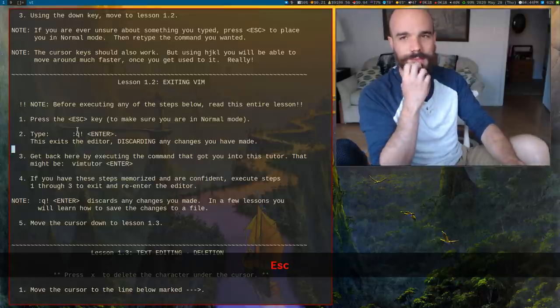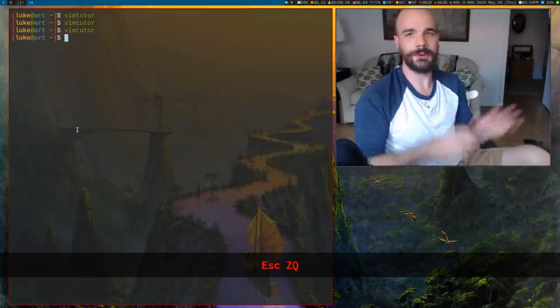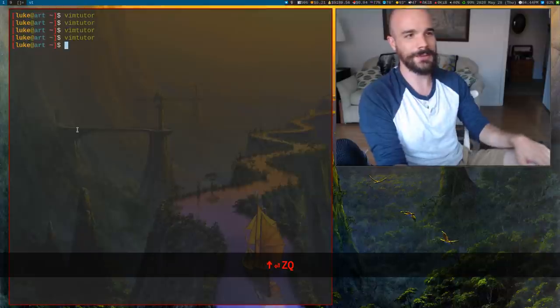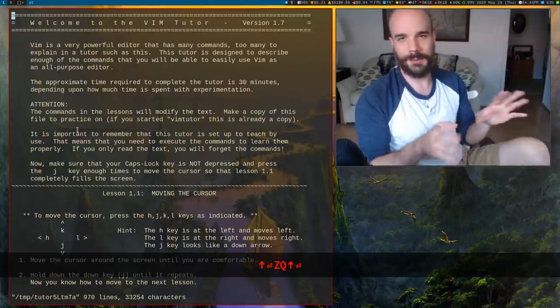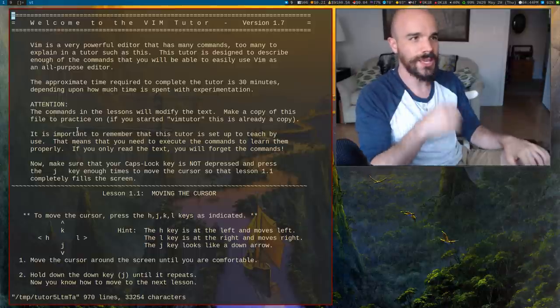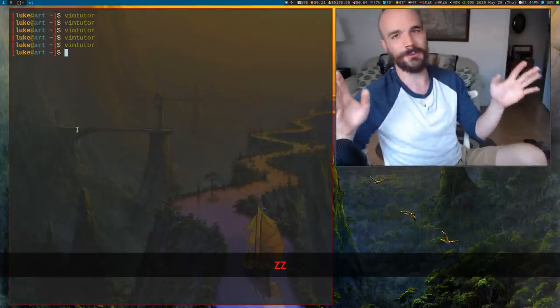Here's the real way to exit Vim. The real way to exit Vim is hold down shift and press capital Z, capital Q. You're out. That's the real way to exit Vim. Capital Z, capital Q, that's it. Now capital Z, capital Q is force quit, like exit and don't save any changes. If you do make changes and you want to save them, press capital Z, capital Z. That's the real way to exit Vim.